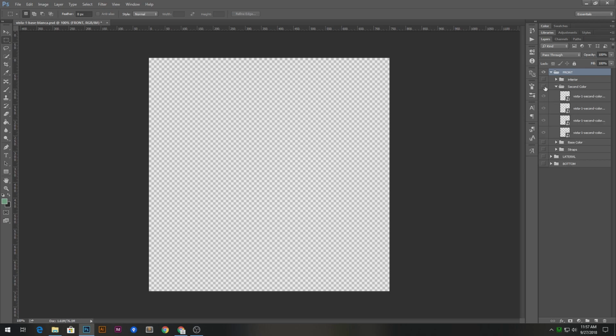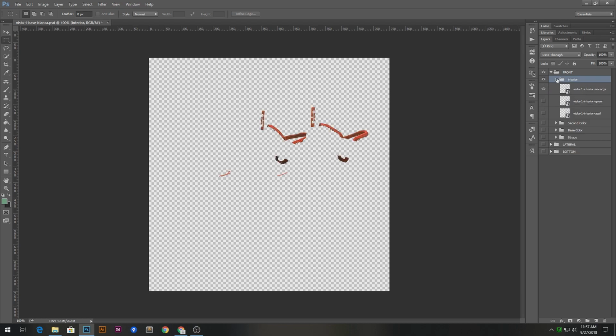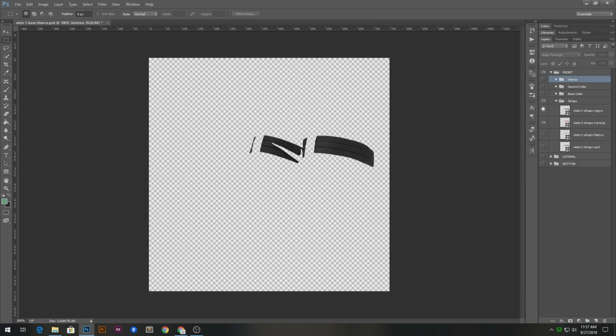And I have the second color. See, blue, green, and orange. Another color, black. Also, two more layers. This one is for interior. Another one is straps. You can see the different colors. Straps are a different color. These are images we have created for the configurator.